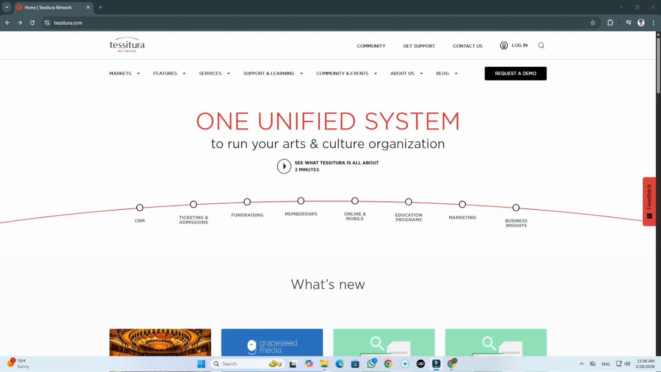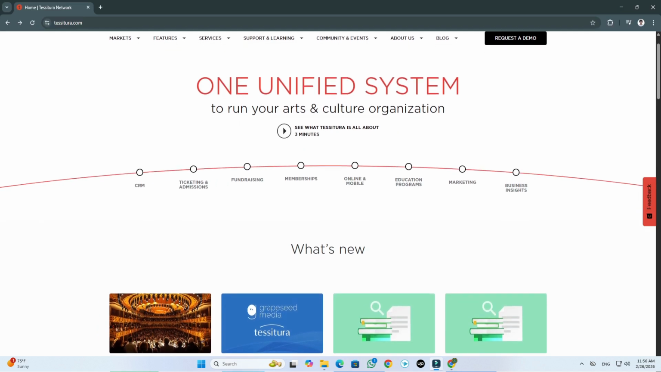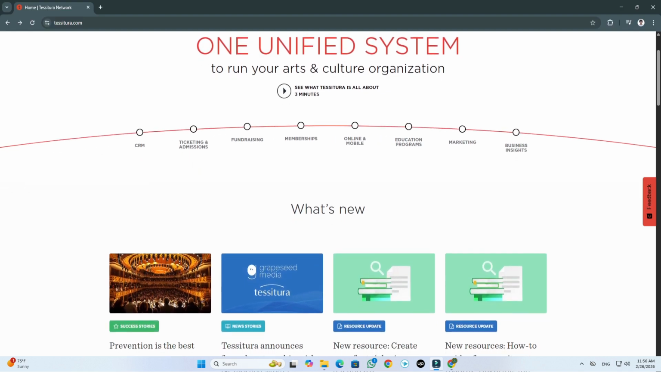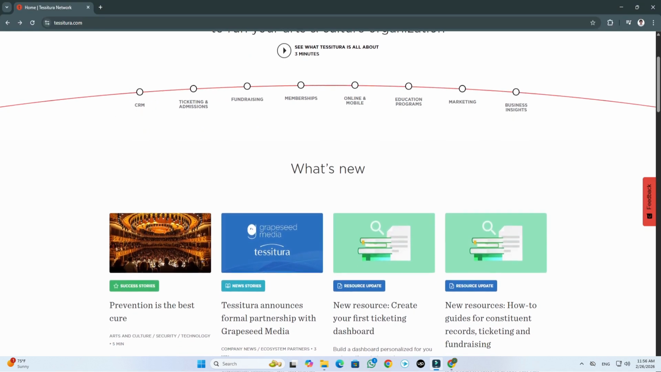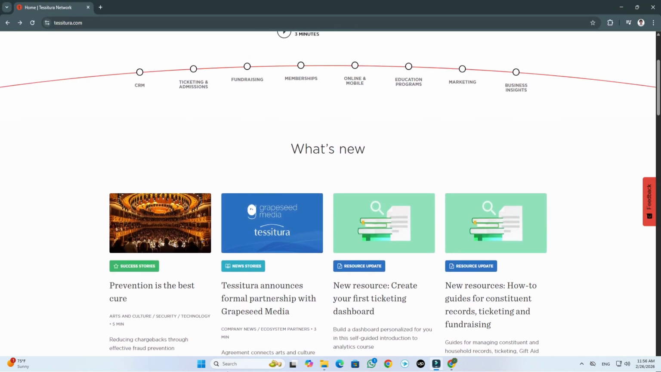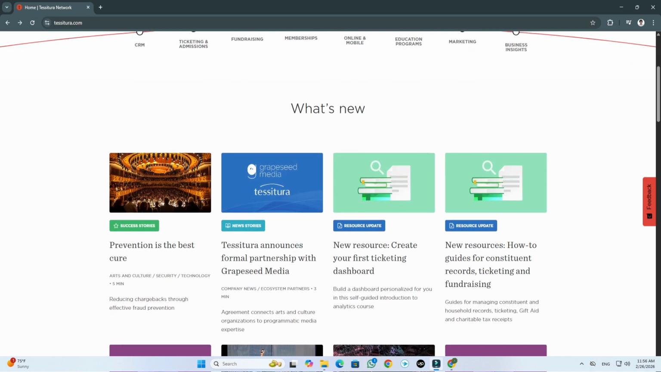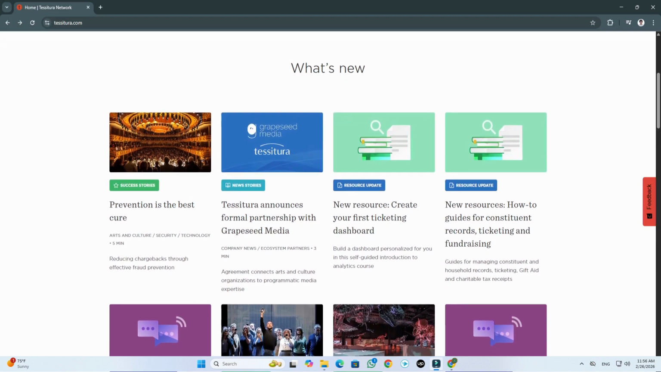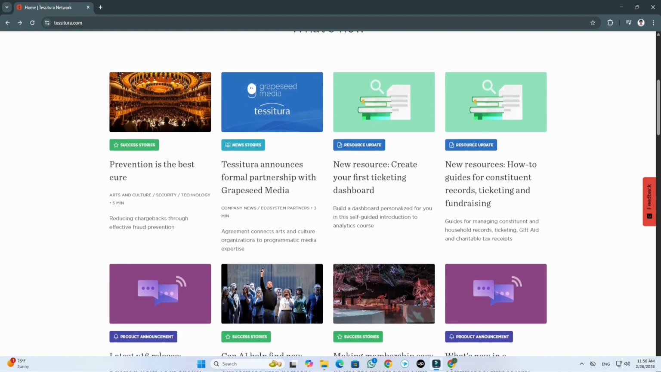So for its key features and benefits, first is the unified CRM with built-in ticketing. Tessitura's core strength is its integration of CRM and ticketing. Every customer interaction, whether a ticket purchase, donation, or survey response, is tied directly to a centralized constituent profile. This unified view allows for smarter, more personalized outreach and ensures all departments are aligned around the same data.